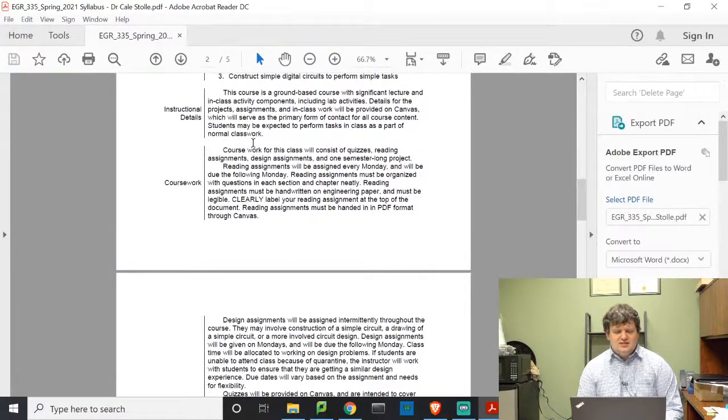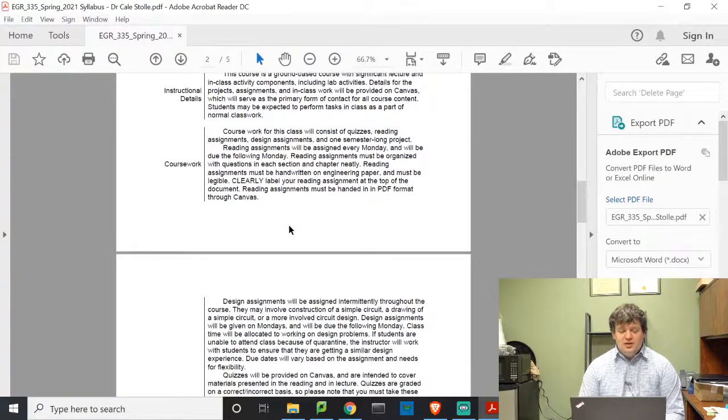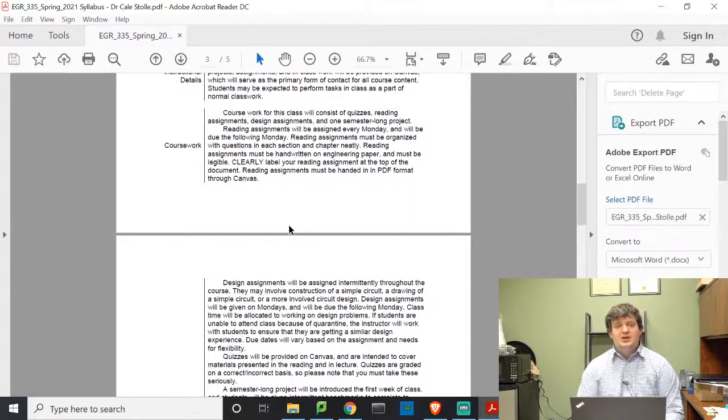Coursework for this class is going to consist of quizzes, reading assignments, design assignments, and one semester-long project. I'm going to briefly discuss the semester-long project today. I'm going to be giving you reading assignments every Monday, so I will assign you those assignments today. They will be due next Monday. That's pretty simple.